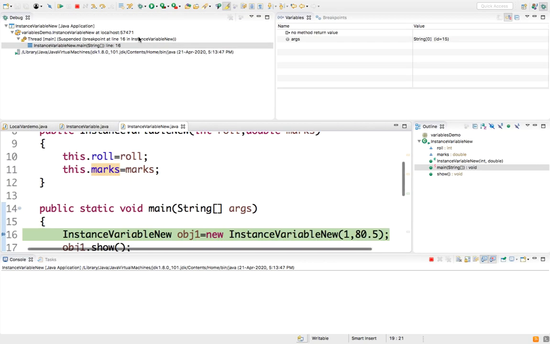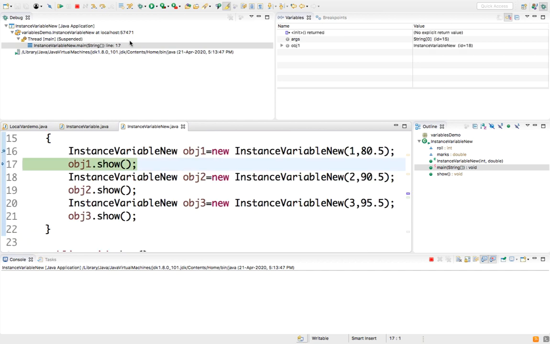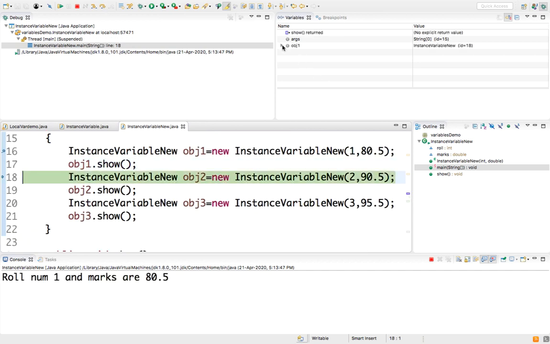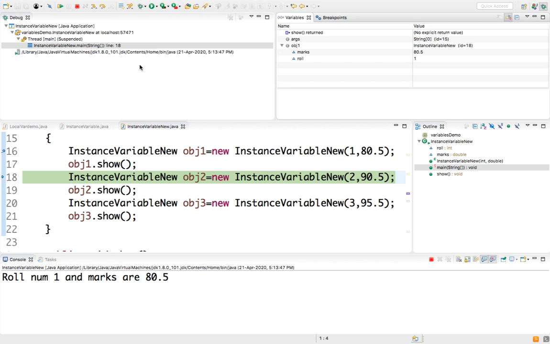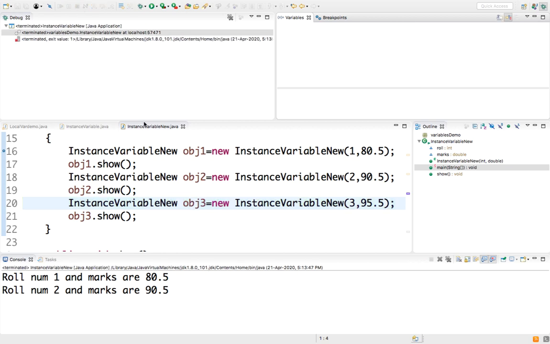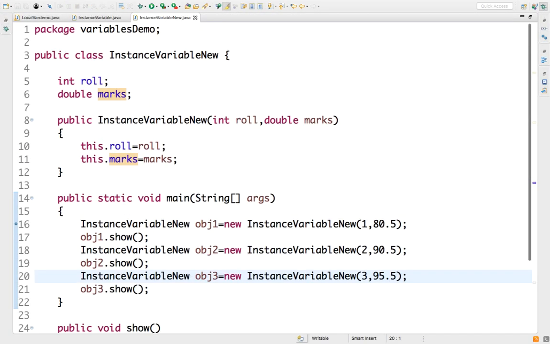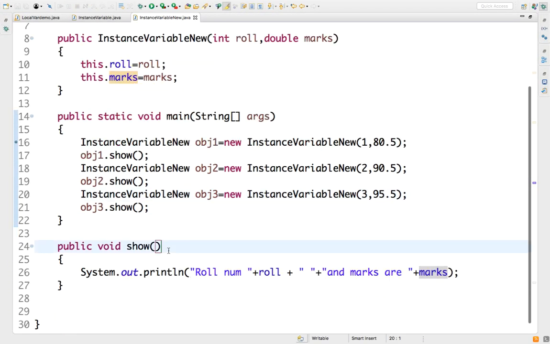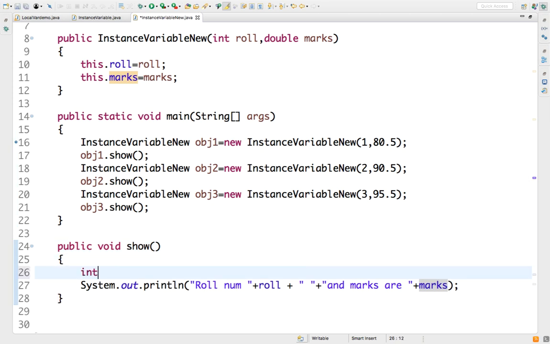So let it run once again, and we got this. I hope it is clear now. For each instance you will get a different copy. That's why we call them instance variables. Now let me create one local variable here. So int x equal to 90, let's say some random value I'm giving.